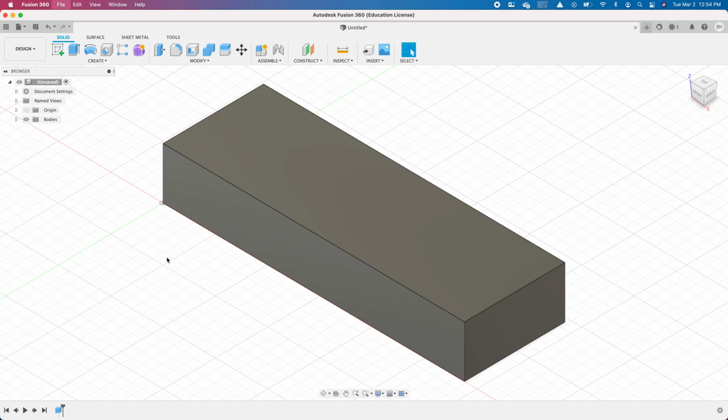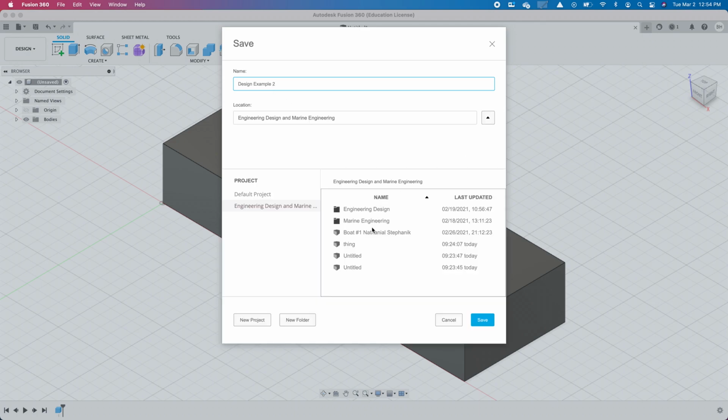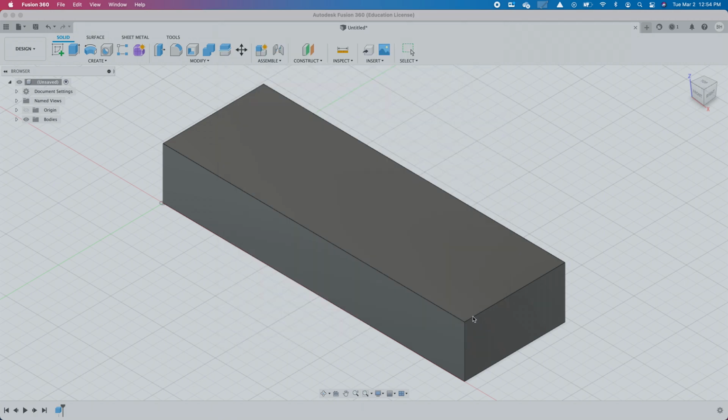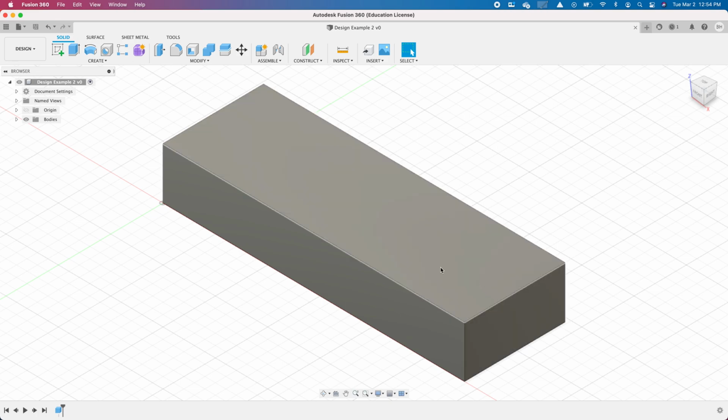I'm going to save my file in a good location for me. I'm in my team right now. That's all right. I'll call this design example 2. Make sure you save your file. I'll just leave it there. I'm going to delete it. Okay. Then I'm going to start to carve this boat out here.